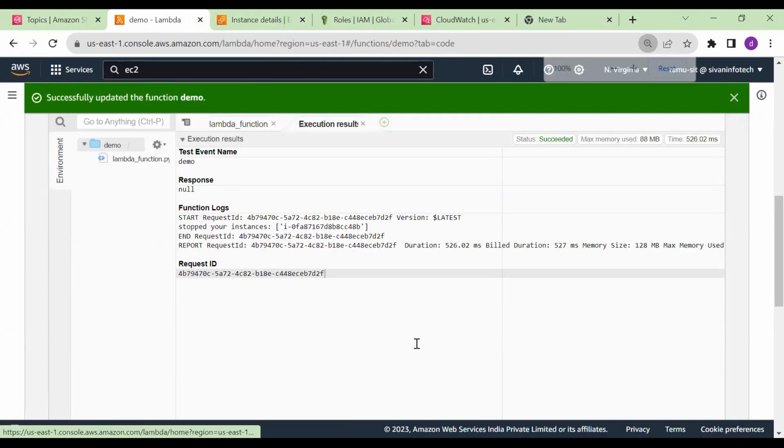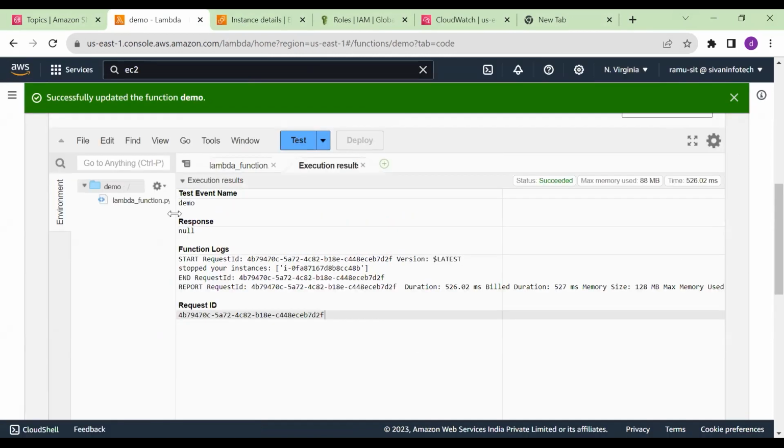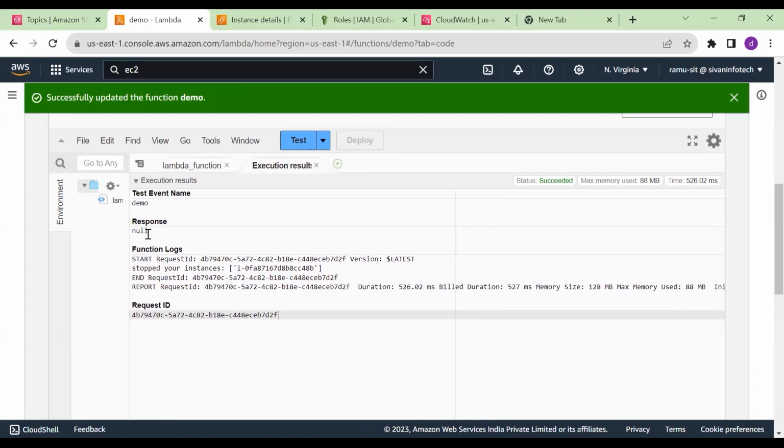Demo test. Here the response is null. Why is it coming? We're not giving any print output, right? That's why it's coming null. When you give any response in the code, that response will come. We didn't give any response over there. So here, request ID, latest.